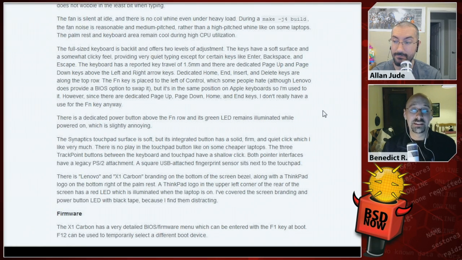Yep. Yeah, he continues. The full-size keyboard is backlit and offers 2 levels of adjustment. The keys have a soft surface and somewhat clicky feel, providing very quiet typing, except for certain keys like Enter and Backspace and Escape. The keyboard has a key travel of 1.5 millimeters, and there are dedicated Page Up and Page Down keys. I really missed that on the MacBook right away. There was no Page Up or Page Down.